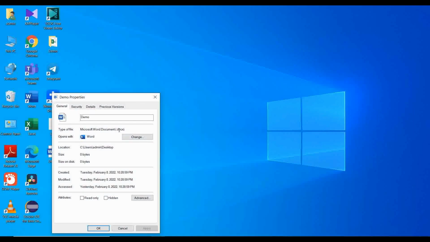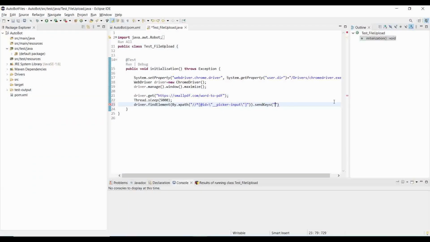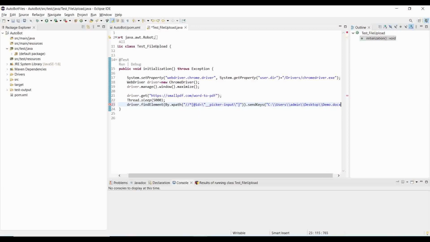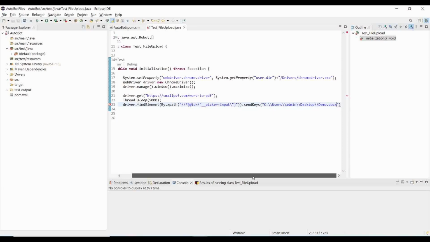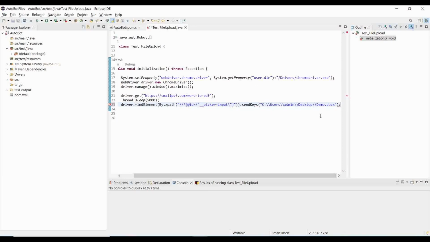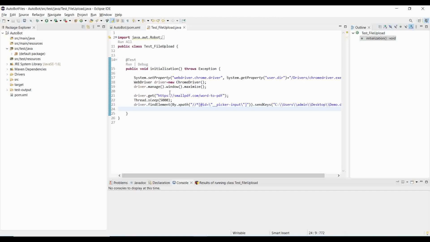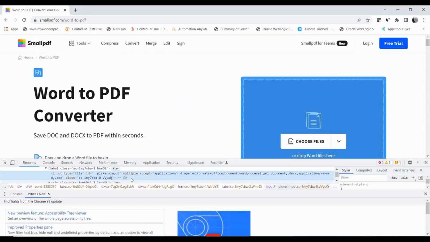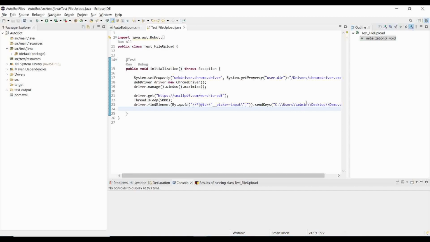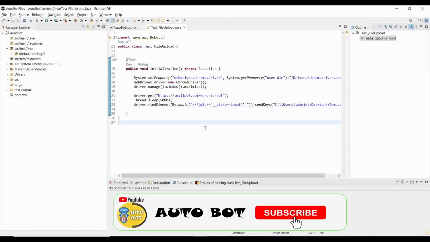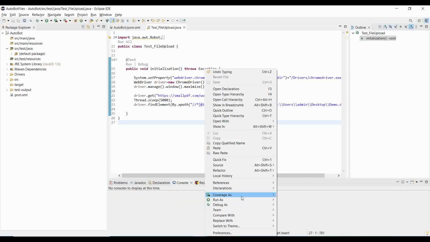Okay, it's a .docx file. So let me take this path and paste that path inside here. Demo.docx. Okay, that's it. So what we did, we are opening the URL, then I have provided a sleep of 5000, then it is passing this file path to this input element. Okay, to this input element it is going to pass this file path. So let's try to execute and see what is going to happen.